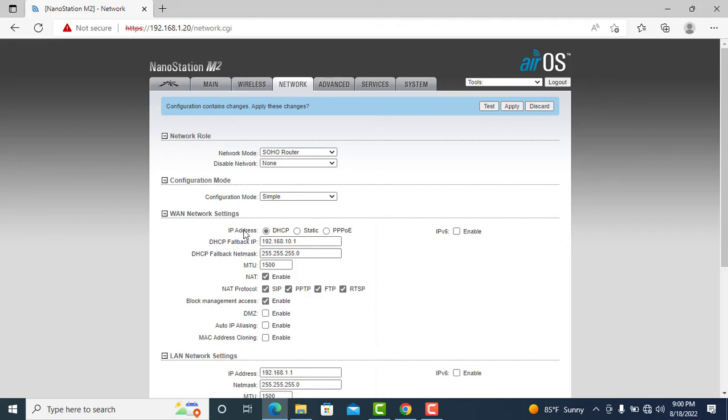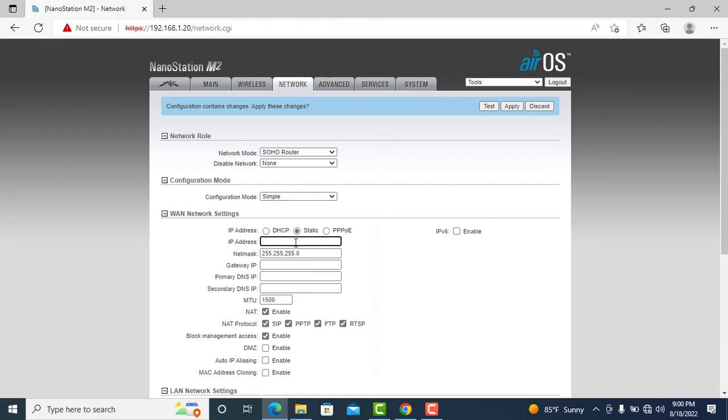This is the default IP address configuration, which is DHCP, and I want to change it to static, depending on my network configuration in my office. So I choose static here, then put the IP address. And don't forget the gateway and the DNS server.